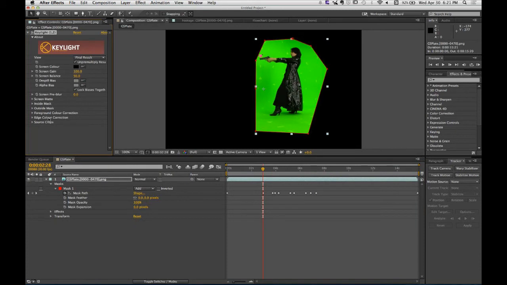All right, now walk me through the process of using this key. It's the eyedropper, right? That's the first thing that we want to do. We want to define which color the computer is going to go through and make transparent. So the eyedropper under screen color is going to give us that option. Let's just do it real fast.